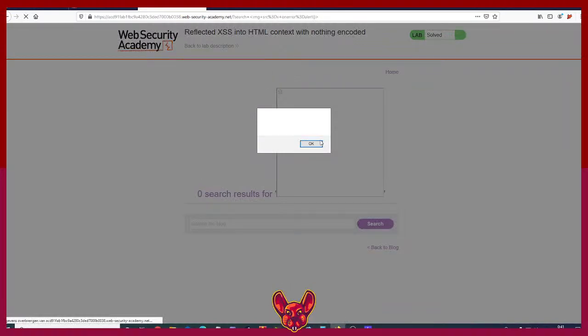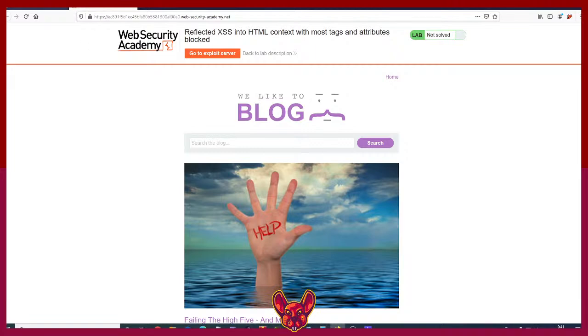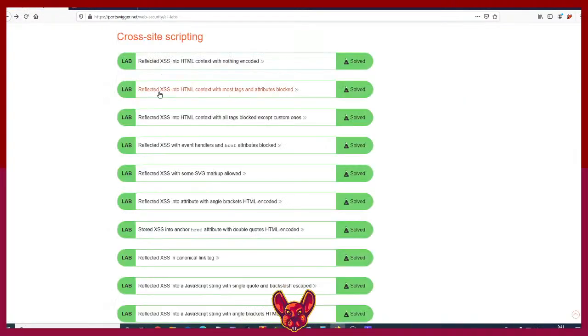So it's all very basic, as you see. There is nothing really special to this lab. Let's move on to the next one. In the next one, let's see. Let's go back to lab description real quick.